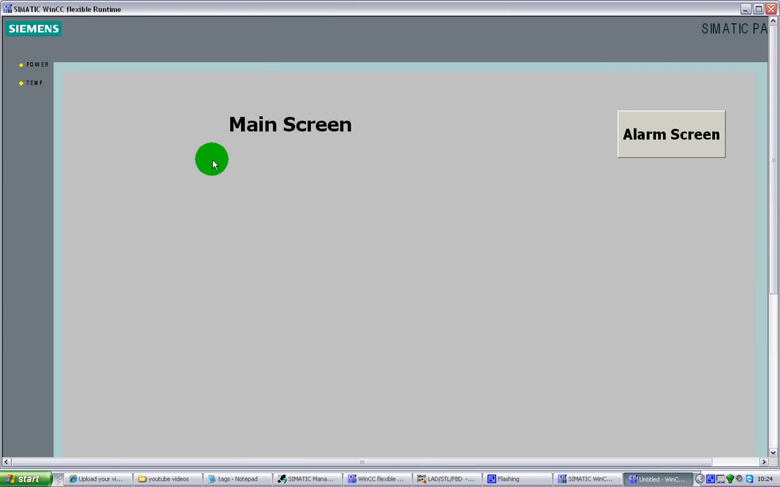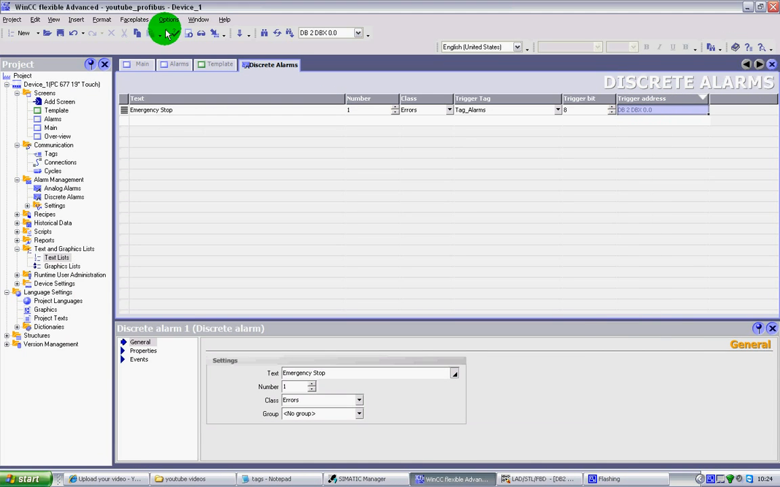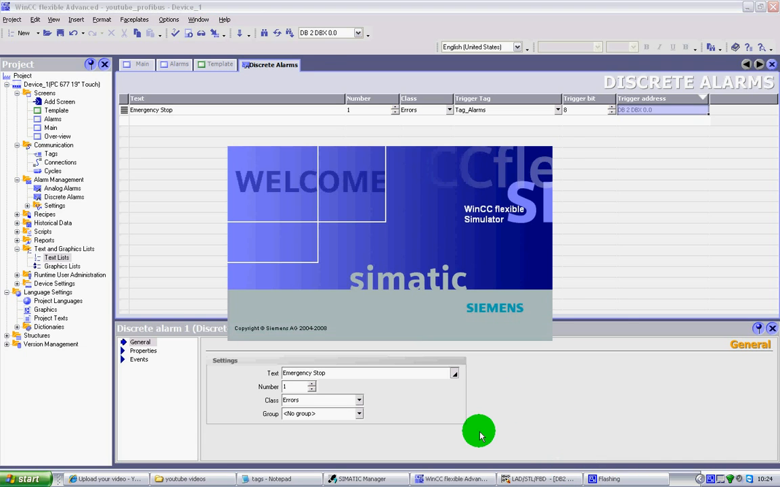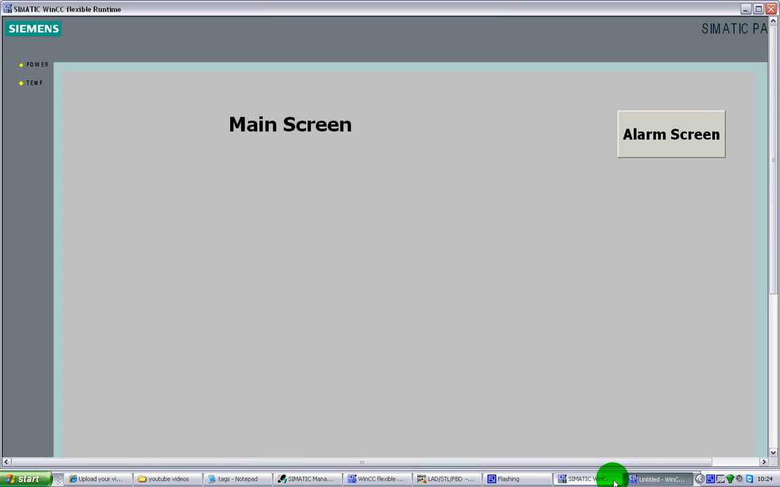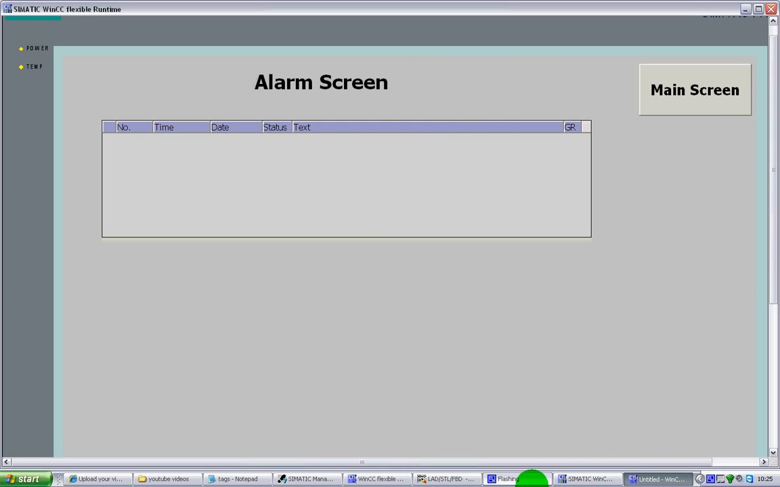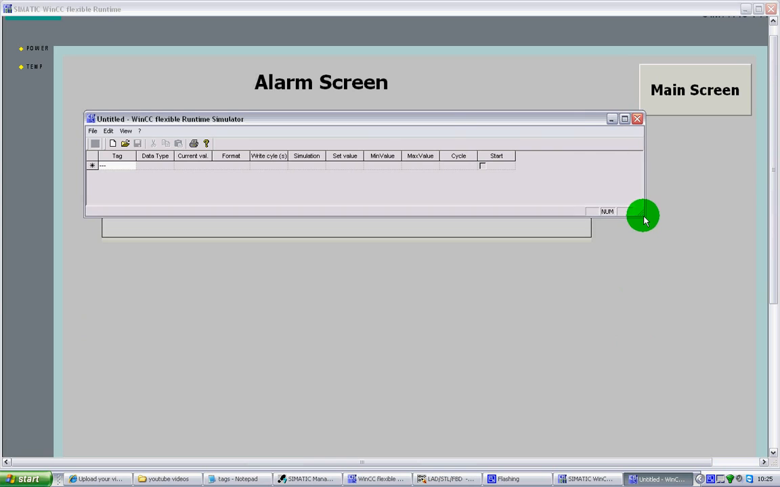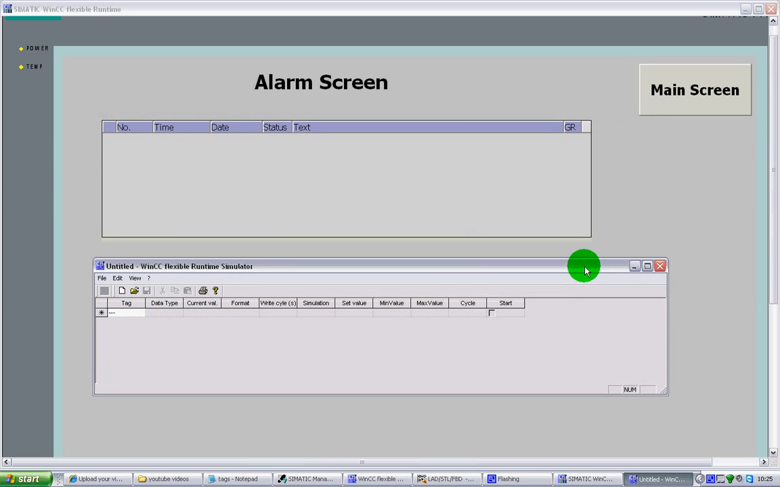We'll start up the runtime. Oh, I apologise, did I do the runtime? No, I should have just triggered the simulator. That's right, sorry, my fault. I had done it. Right, here we've got our main screen. We click the button and that takes us to our alarm screen. We've now also got up the simulator.